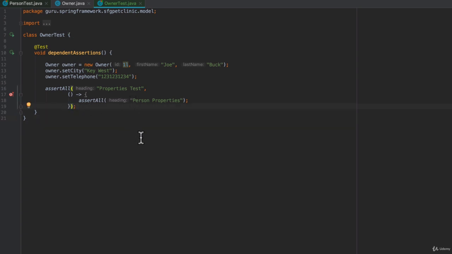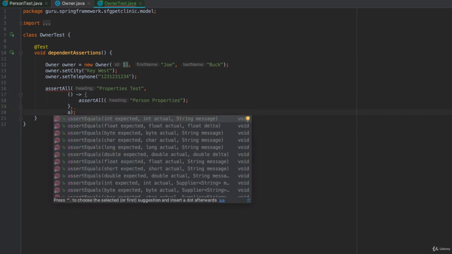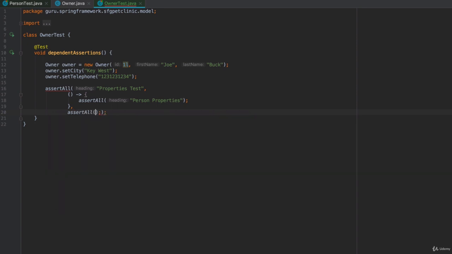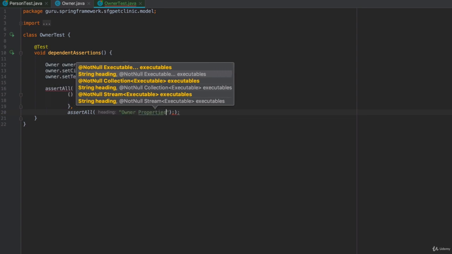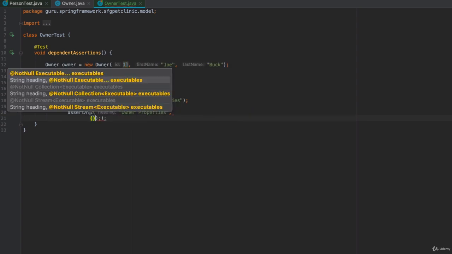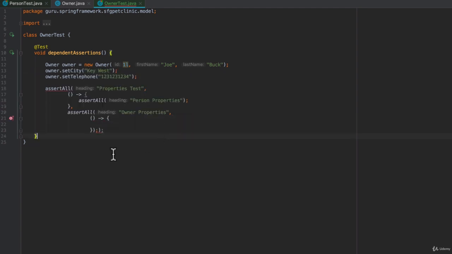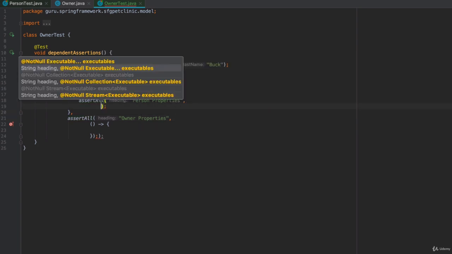And what I want you to envision is that I want to do a couple different tests here. So I can come in here again and do another assert all. And we'll call this owner. So what we're trying to set up here is we will do one set of assertions on a person, and we'll get a set of assertions there, and then a second set of assertions on owner properties. So let me clean this up a little bit.